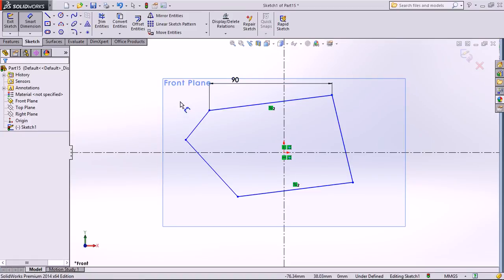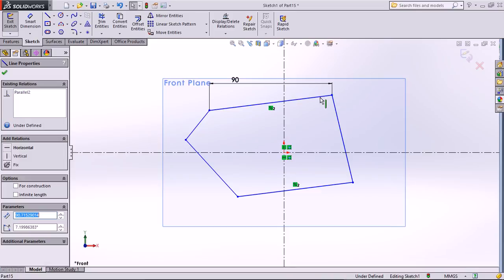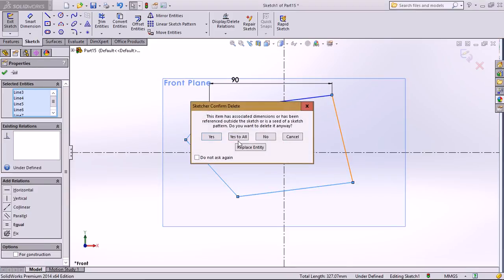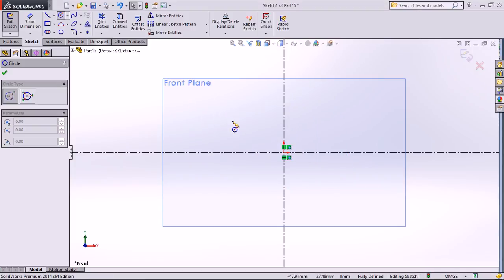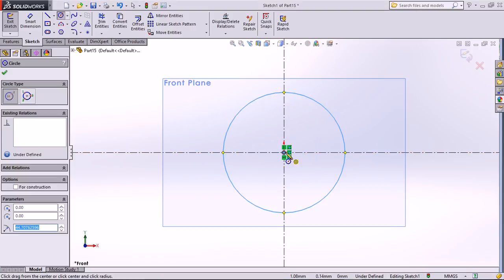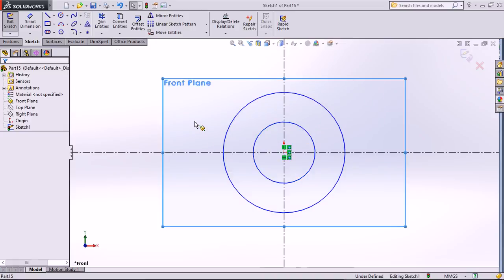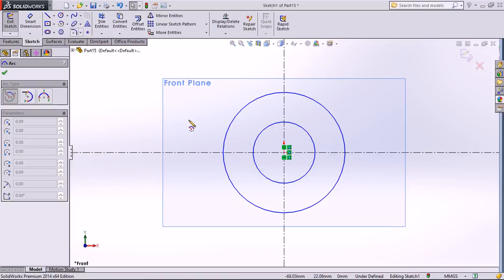Now after line you have the circle. Edit their radius, make figures simple. Then you have the arc. There are different types of arc. Center point arc, you choose the center, the radius, and the length of the arc.